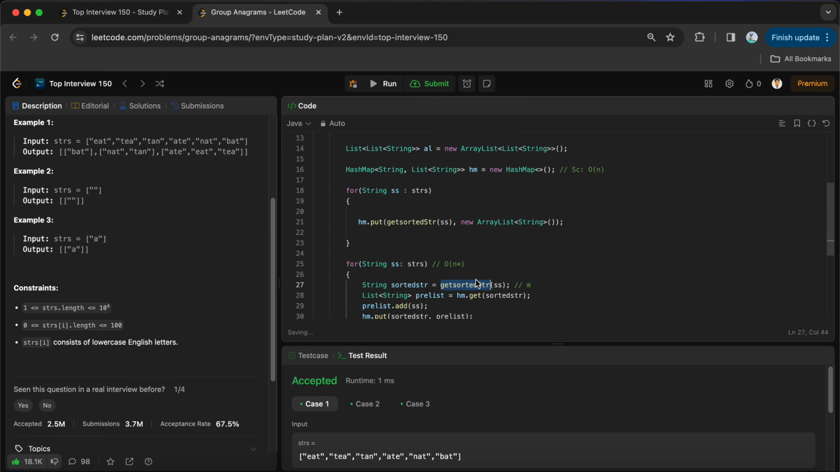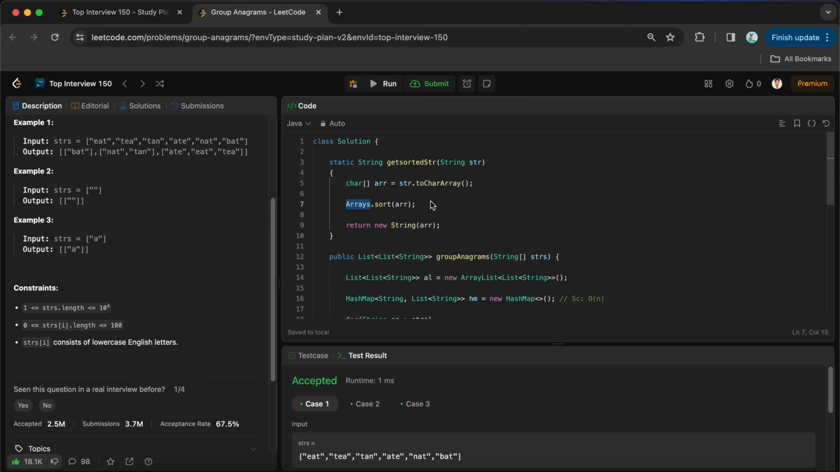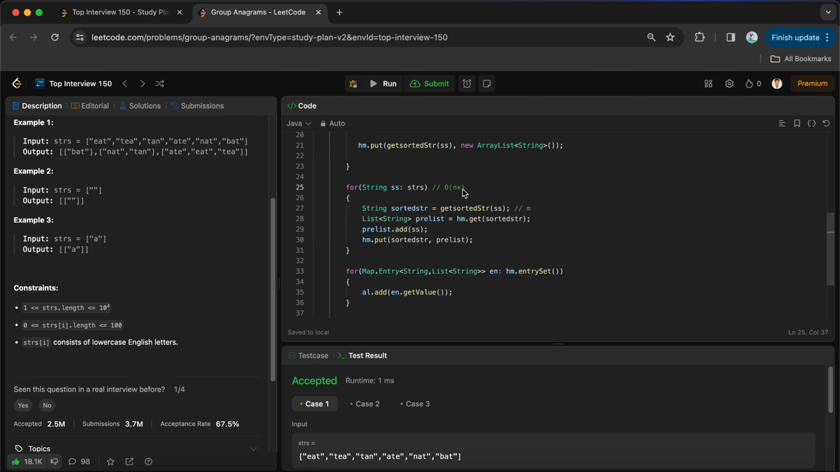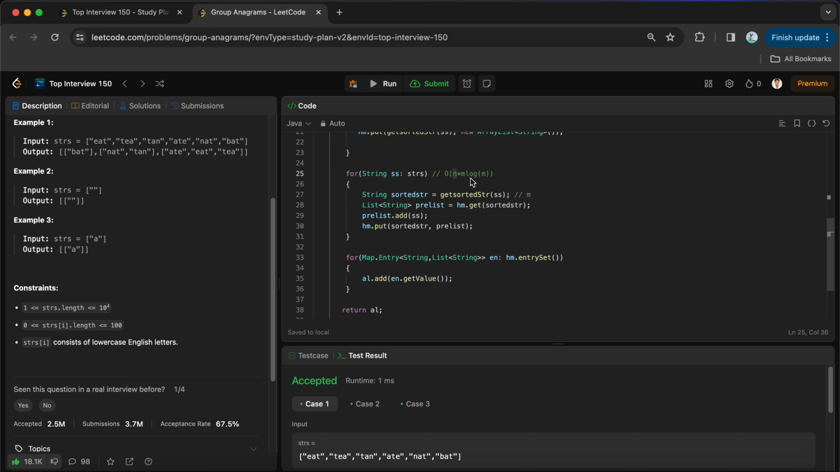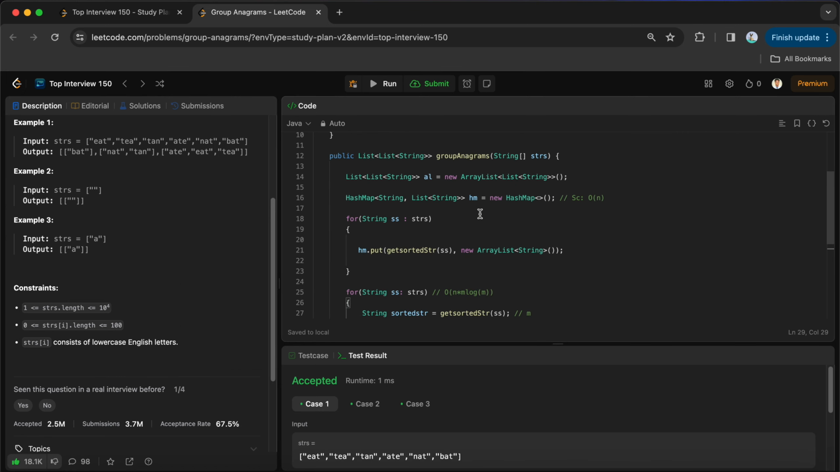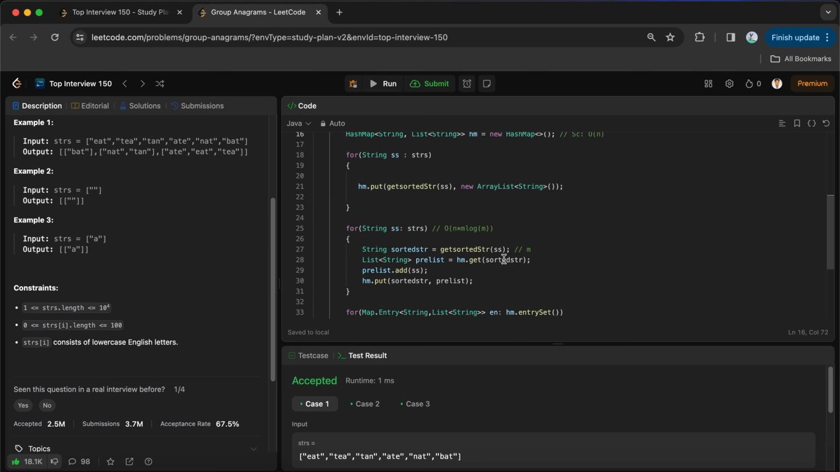Sorry, here for the sorted string we are using Arrays.sort. Suppose the string size is m, so it takes m log m operations, so n into m log m operations overall. So the total time complexity is big O of n into m log m, if I assume n is the total array length and m is the maximum size of each string. So in this way it is n into m log m time complexity and big O of n space complexity solution.